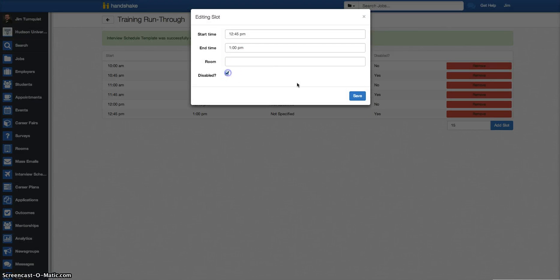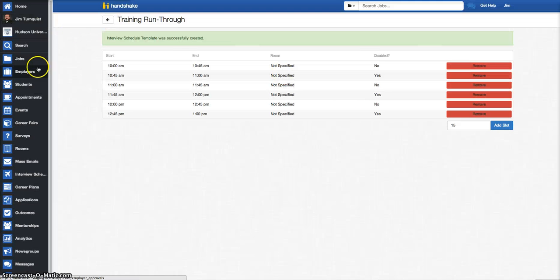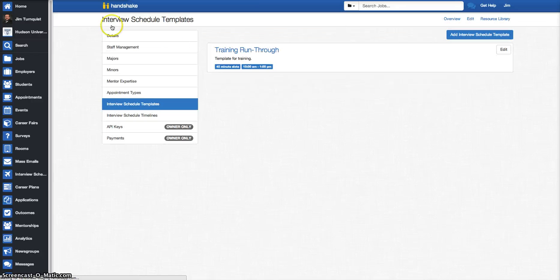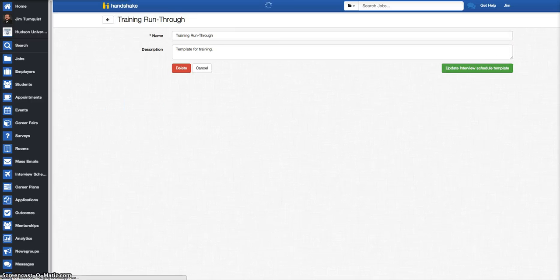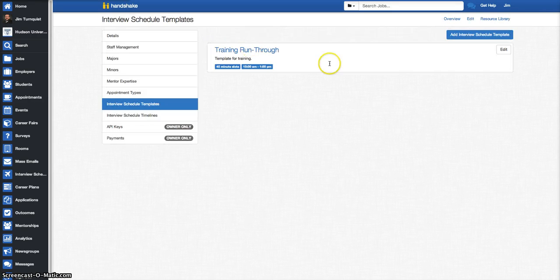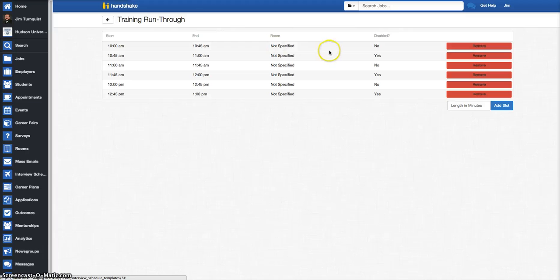So we now have our interview time slot template. Let's head back and take a look at all of our templates now. If we ever want to go back and change it, we can change the name and description by clicking Edit. And we can change the details of it by clicking on its name and going back to this view.